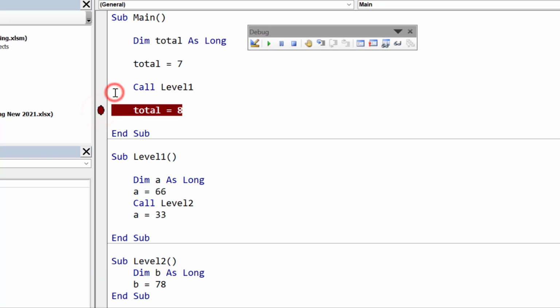Now if we put a breakpoint on total equals 8 here, and now we're on call level 1, if we run the code it'll pause on total equals 8, and this is exactly the same as if we do step over. Step over will run the code in level 1, and then it will pause on total equals 8. The reason for this is obviously because when you're stepping through the code, you want the code to behave just exactly as if you were running it normally. And if you skip a sub or something like that, then the code is going to behave differently and might even crash or cause some kind of error.